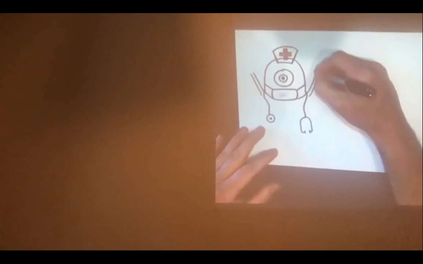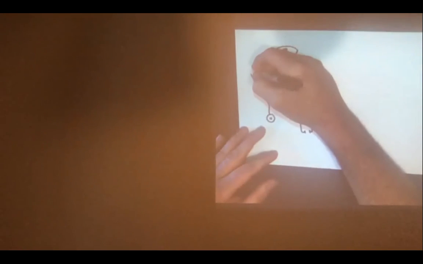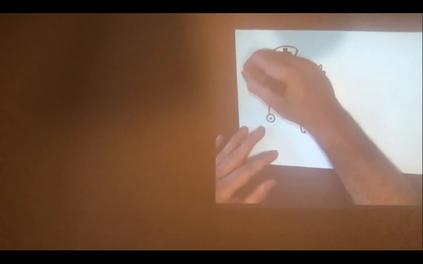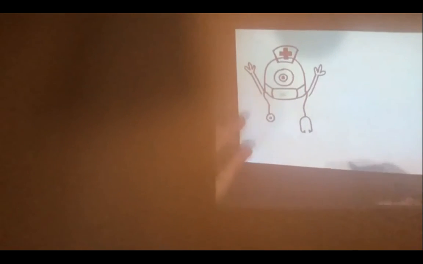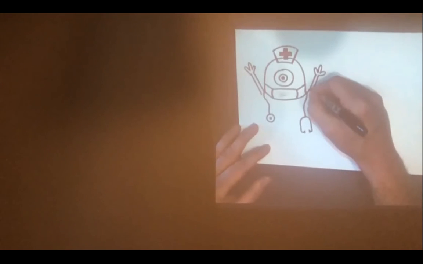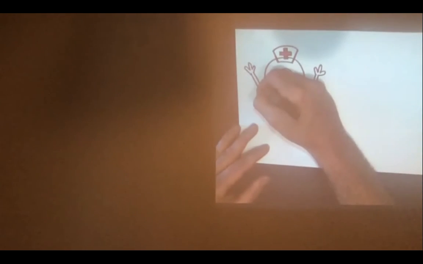And I'm going to draw 3 fingers right here, right here. I think they only have 3 fingers. Maybe they have 4. I don't know. And to make it look like they're wearing a short sleeve shirt or a scrub, I'm just going to draw a line right there and right there.